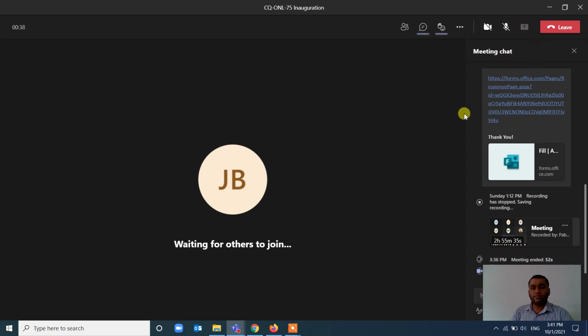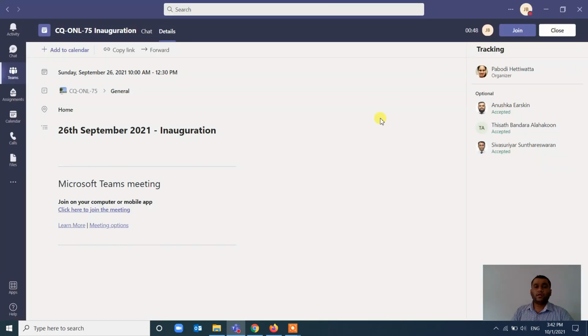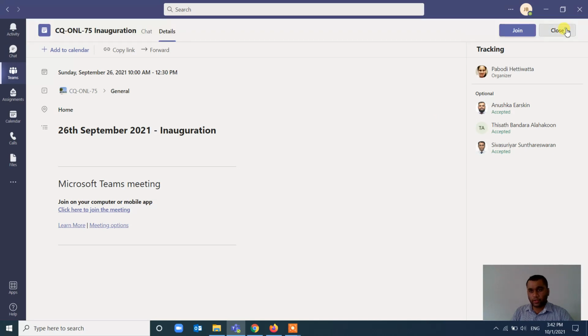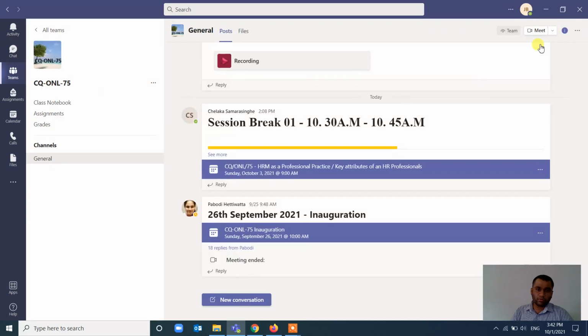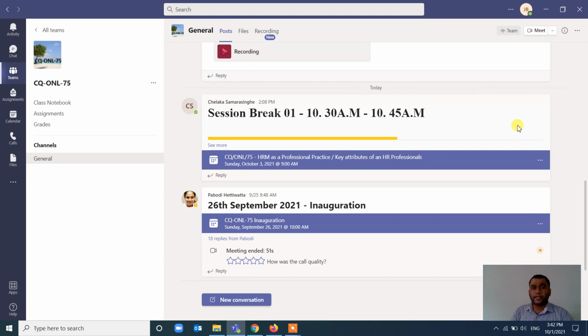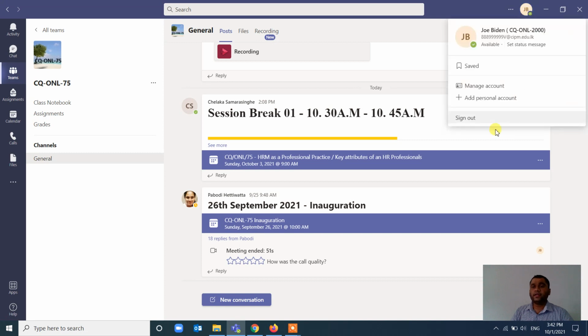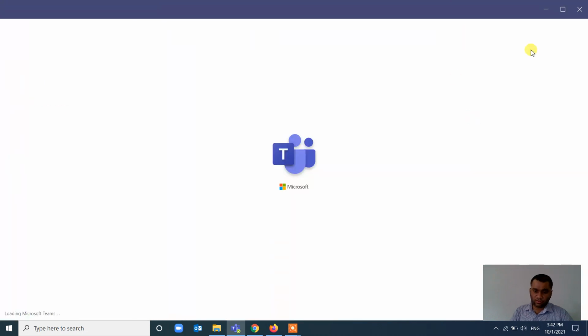So once the class finishes, you need to click leave, then you leave that particular session. After that you can close it also. Okay, so now you all have a clear idea about how to log in to MS Teams and how to access the LMS also, right? Once everything is finished, if you need to sign out, you can click here, then you can sign out also. Okay, hope you all have a clear idea.